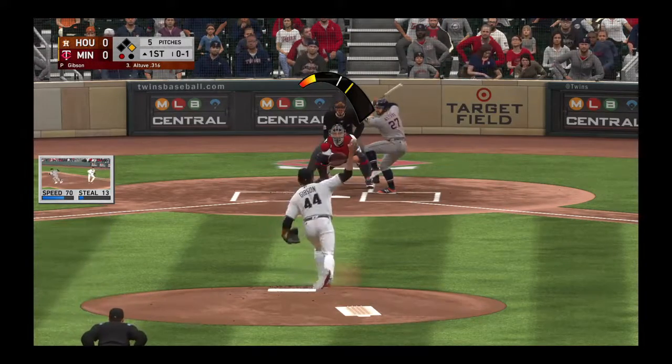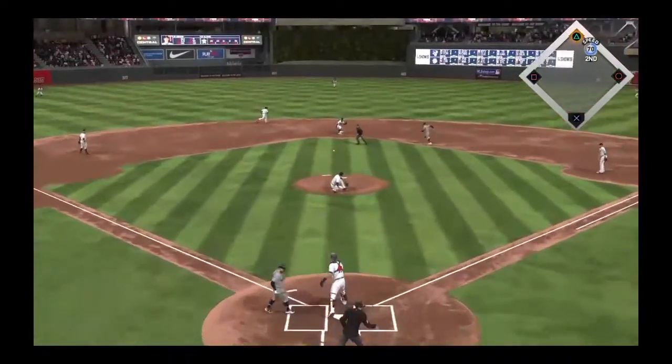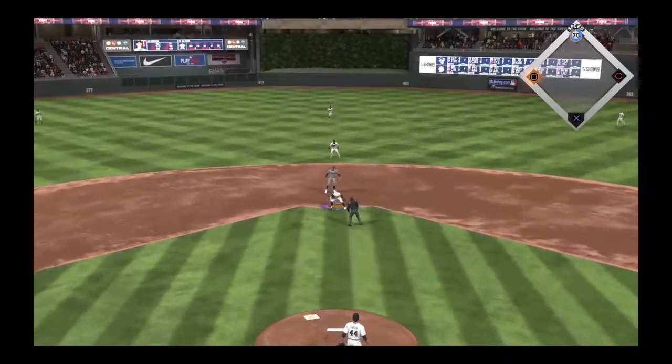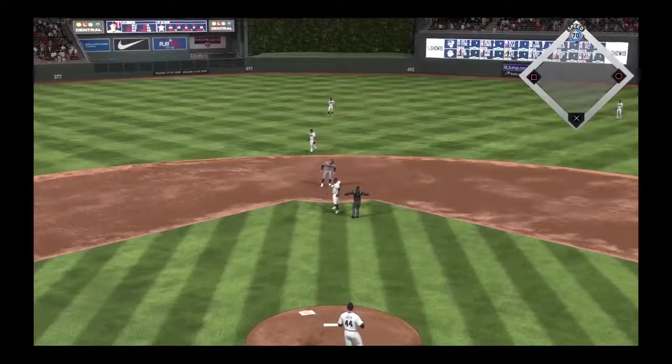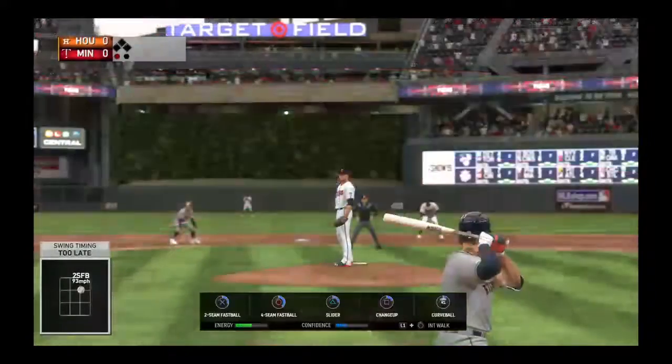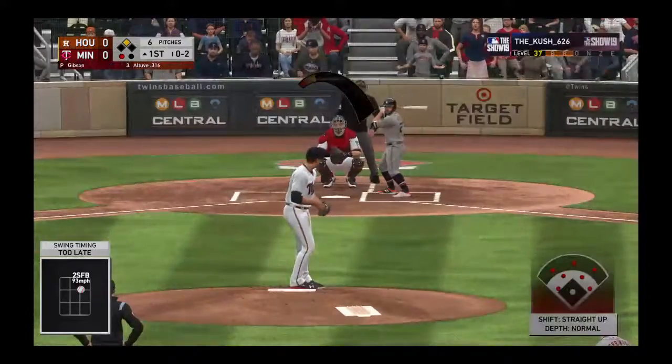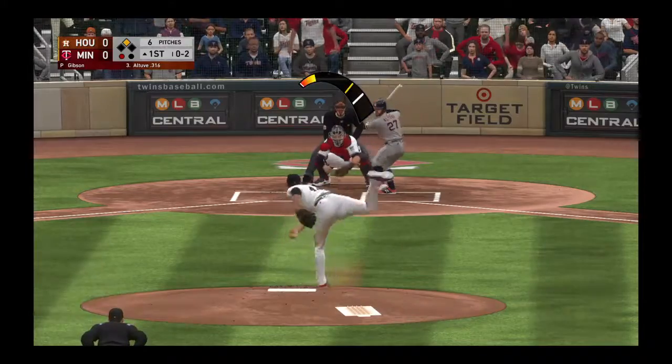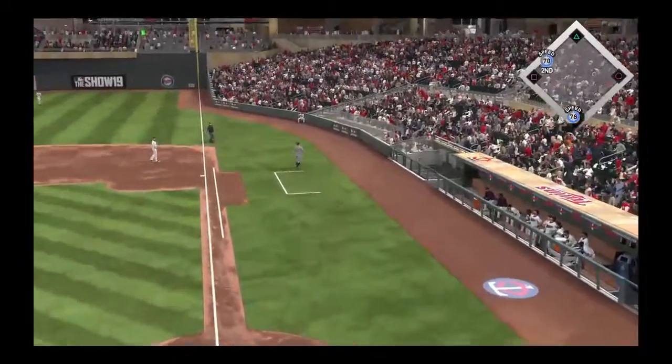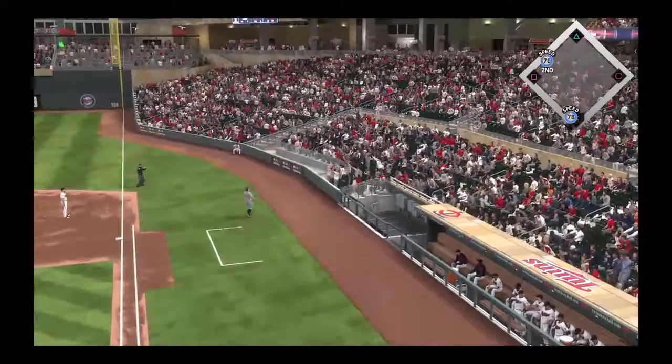He's set. Here's the 0-1. Taking off is Springer. He swings and misses. Throw down. And he is in there. Springer, the runner at second with one away. Runner goes for third. Still no balls and 2 strikes.